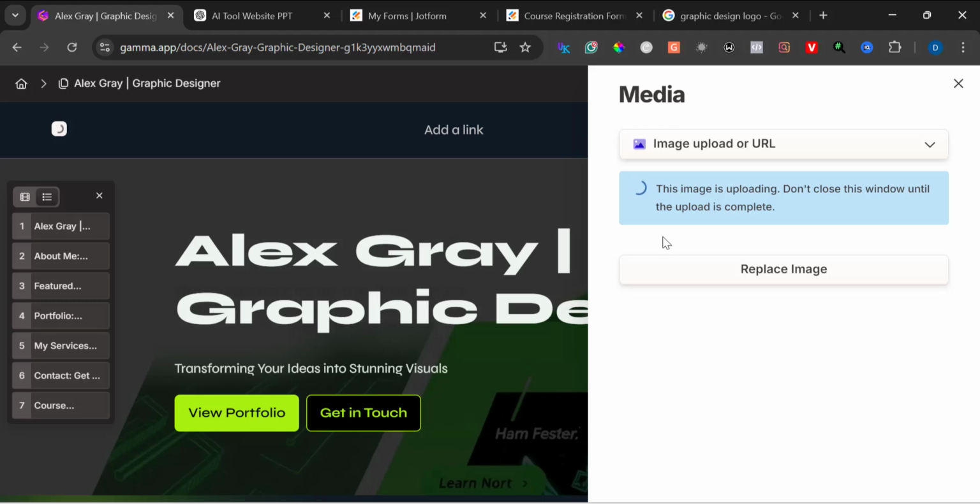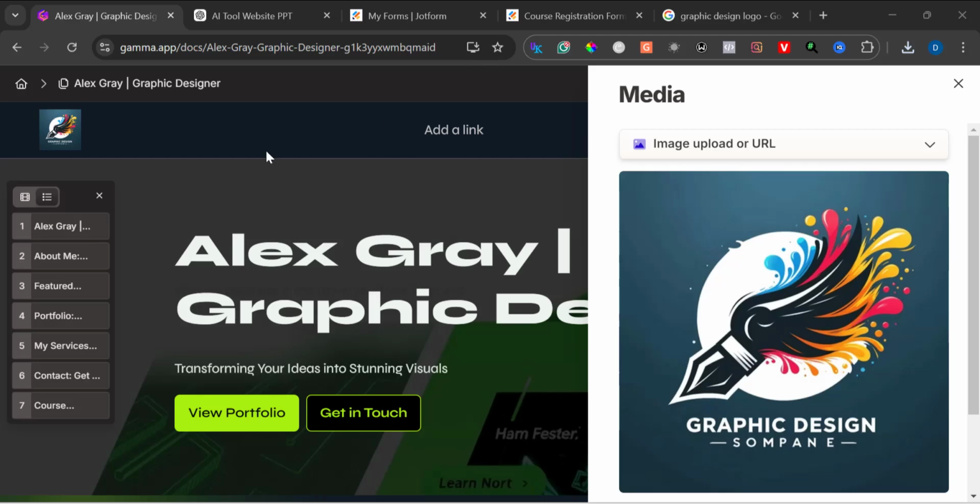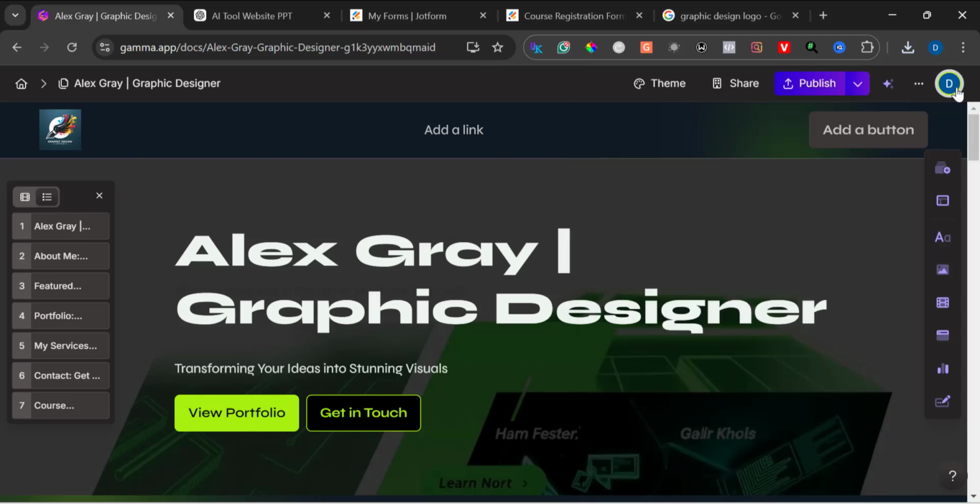So once I paste it there, if you notice it's loading here. So the icon, once it finishes loading, the icon will come out here. So that's how to add an icon logo for your website. So this is the image here. So once you do that, close here.